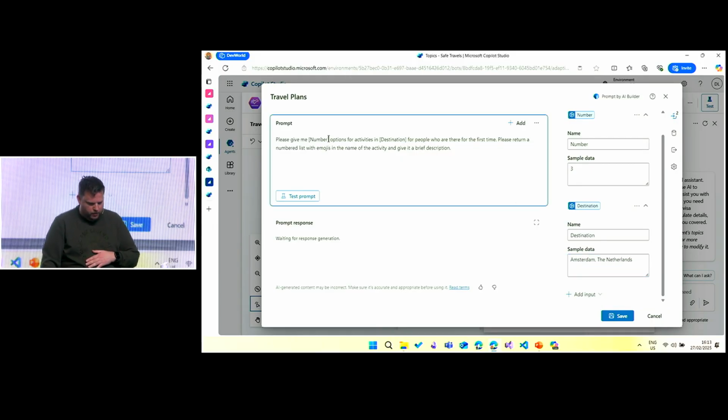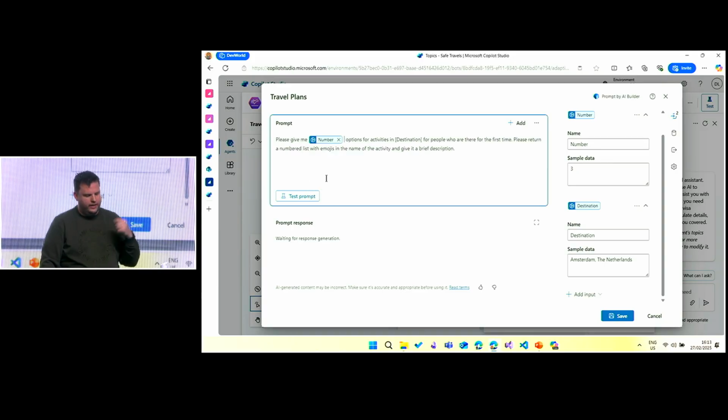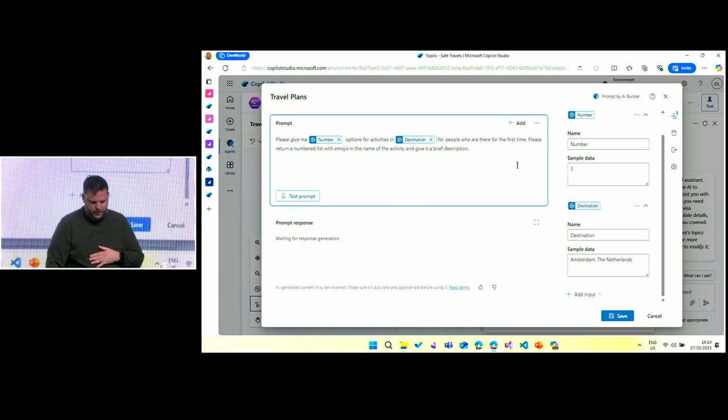And now I want to change this. So I'm going to select number. And I'm going to add a slash. And then I can add the number input that I just created. I can add that to the prompt here. I need to do the same thing for destination, so I'm going to do that as well. And change this into destination. And now I already configured my prompt for now.